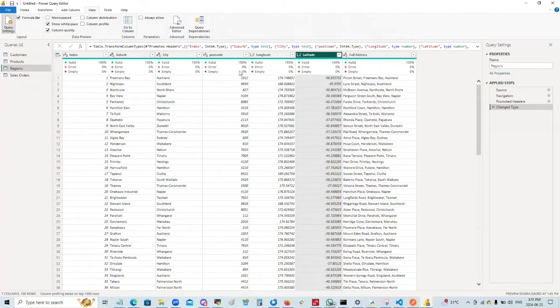Yeah, so valid, 100% valid, 100% valid. It's under view, when you are transforming your data, just switch to view, under Power Query, transform data. We are on the data tab now, that's why we are seeing the data quality.